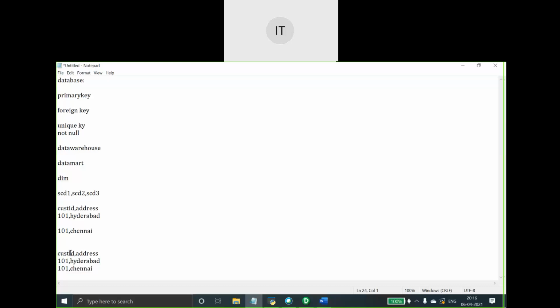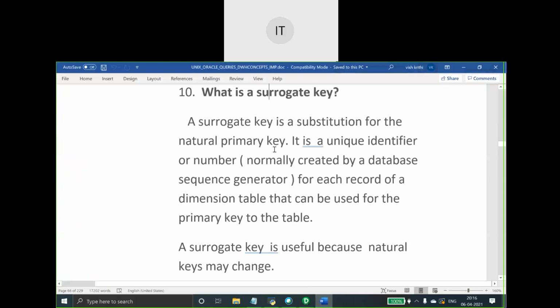So instead of maintaining the customer ID as the key, we'll use one surrogate ID, called SID. The surrogate ID acts like a primary key in our data warehousing. Simple, we'll just maintain one key. For the actual table, we'll create one extra column, that is a key column. So when SID is equal to 1, you will get that record. That is the surrogate key column. You need to add this. Surrogate key is a substitution for the natural primary key.